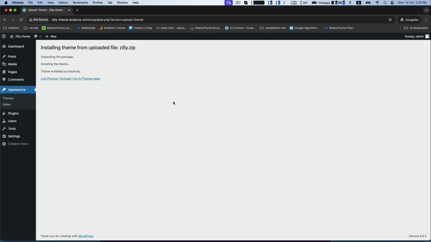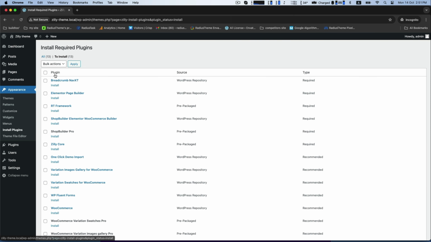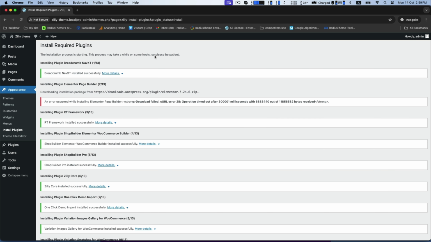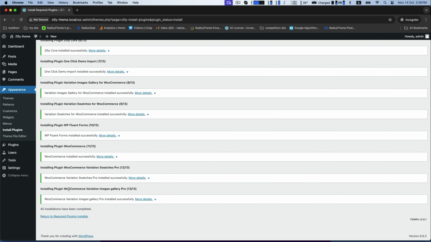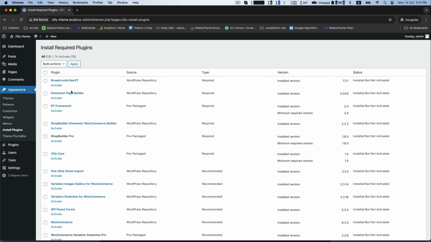Now click on Activate and get a list of required plugins to begin installing plugins. Select all the plugins to install and click on Apply. While done, click on Return to Required Plugins Installer and again select all to activate, then Apply.